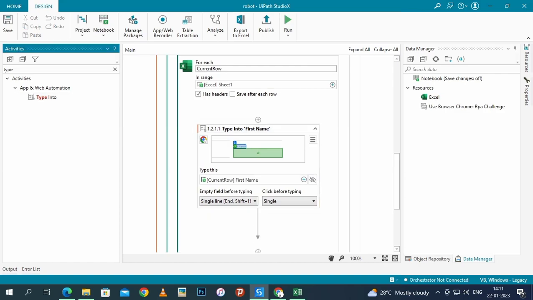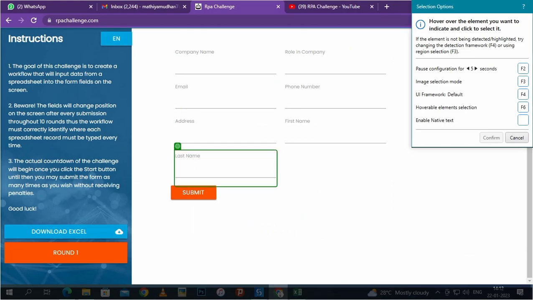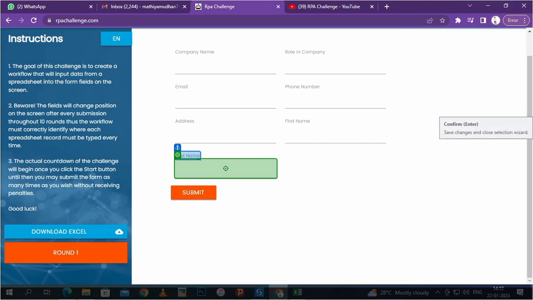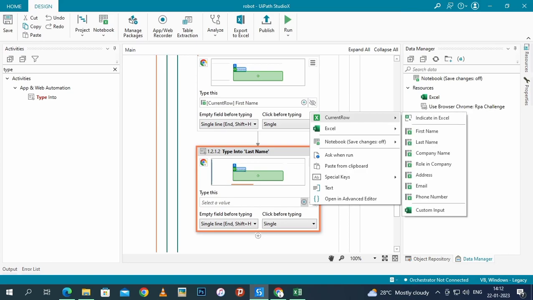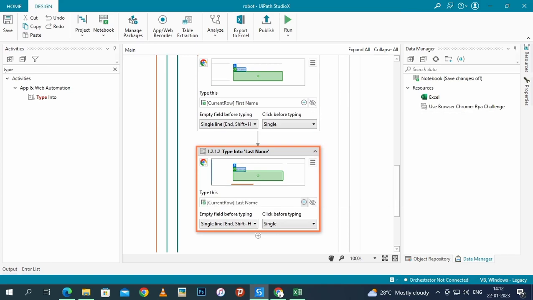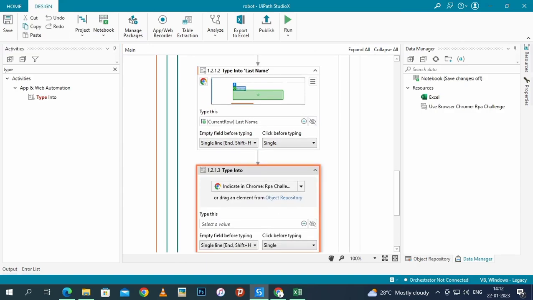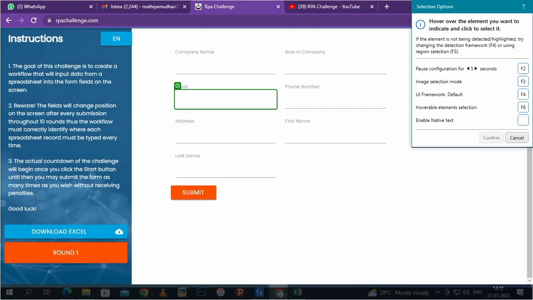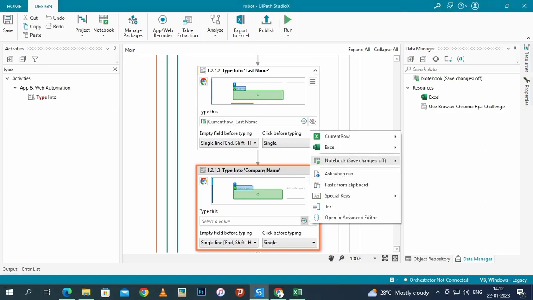Let's drag and drop another type into activity. Now this time we'll go ahead and select the last name field. Let it wait to anchor the element. Perfect. Let's click on Confirm. We'll choose the element from current row and we are going ahead and choosing last name. Now let's drag and drop another type into activity, but in this case we'll go ahead and select company name. Perfect. Let's click on Confirm. And let's choose the company name from the Excel file.